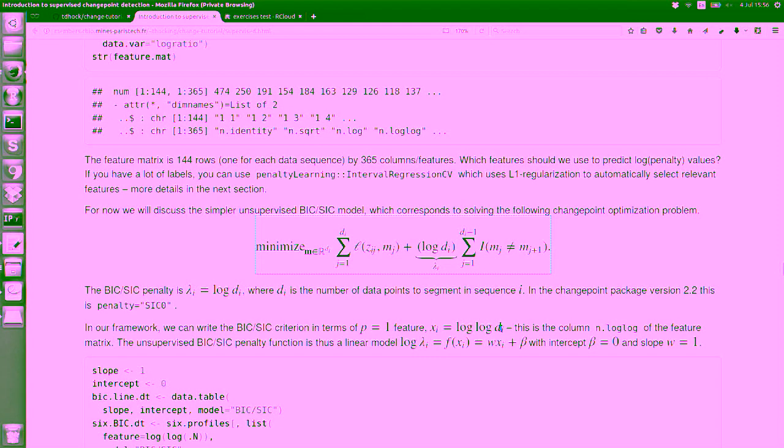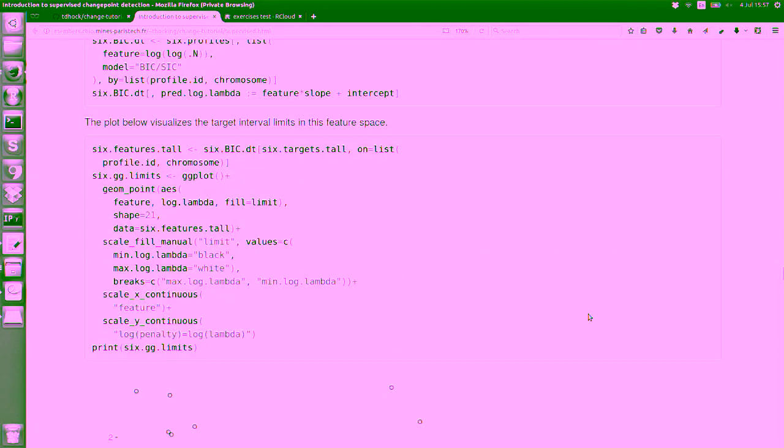Why is that? It's because when you look at this equation, log lambda, log penalty, you can write it as an affine function of this feature. So this is w xi plus b. So you can visualize this penalty as a linear model with intercept beta equals 0 and slope w equals 1. So what does that look like? We have this in the next figure.